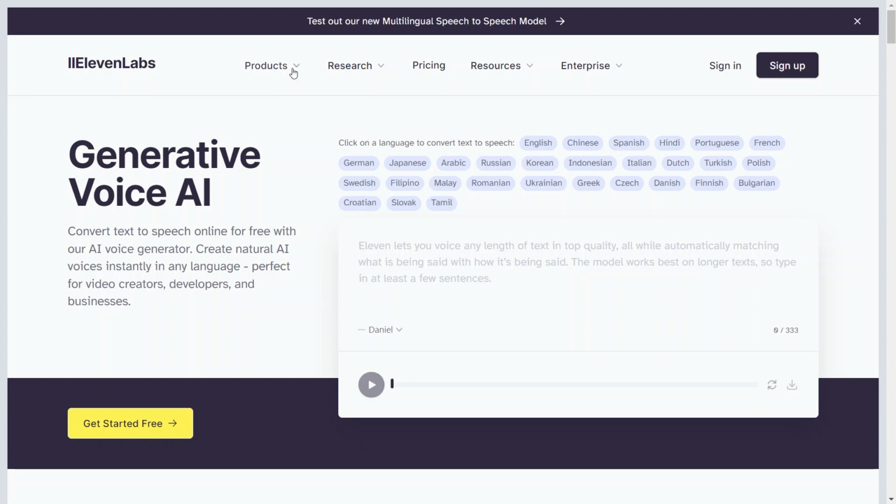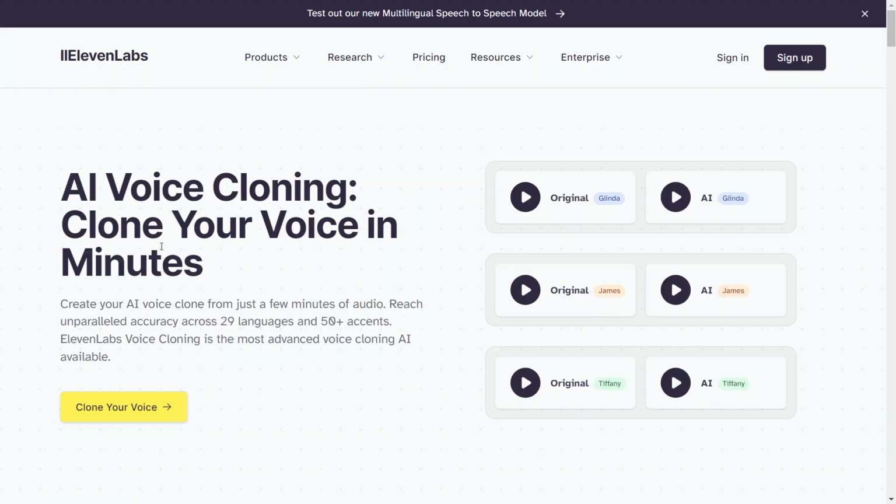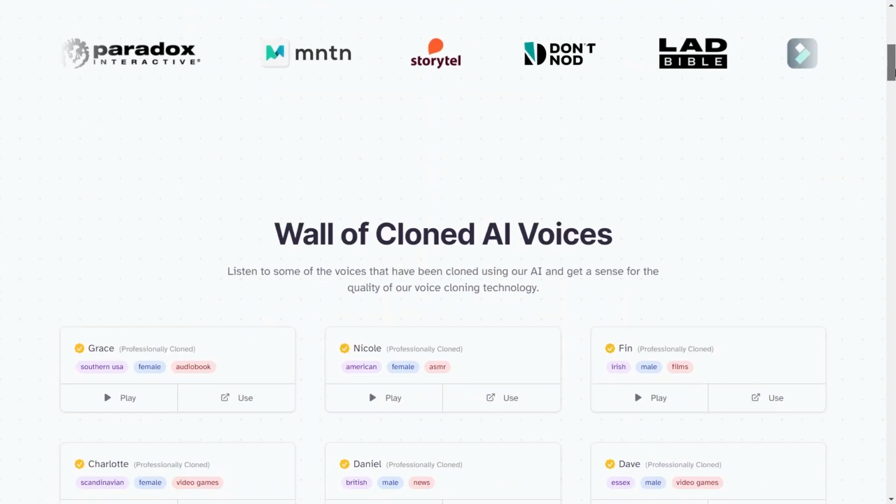Go to the Products option in the menu bar and select Voice Cloning from the drop-down menu. You can create an AI voice clone from just a few minutes of audio. By scrolling down, you will see a wall of cloned voices.